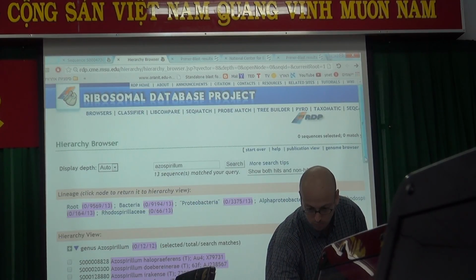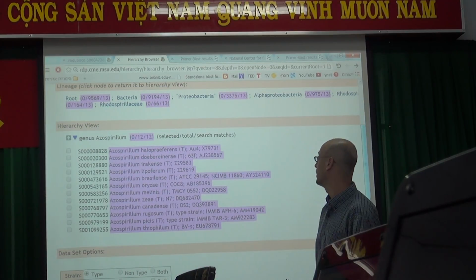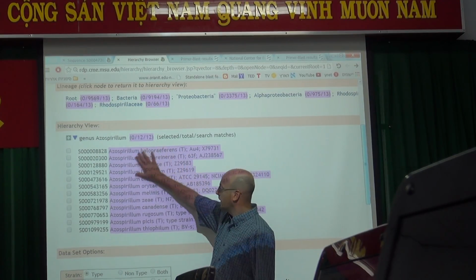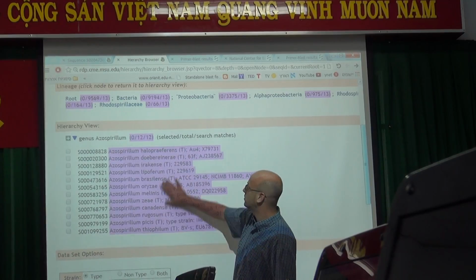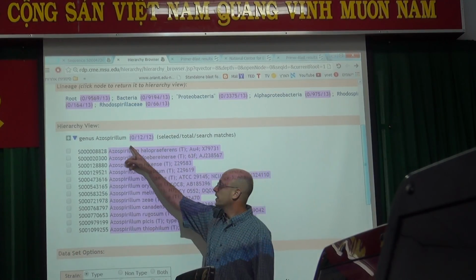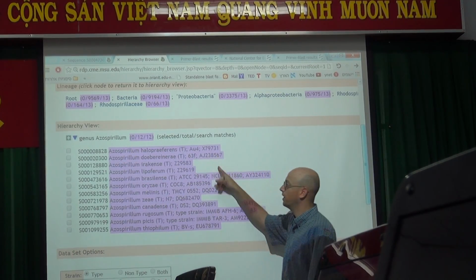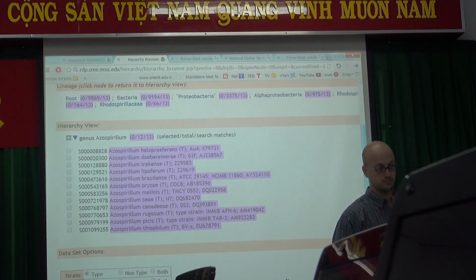You click on Azospirillum, and now we have these sequences, 12 sequences in the genus. So we have 12 species.